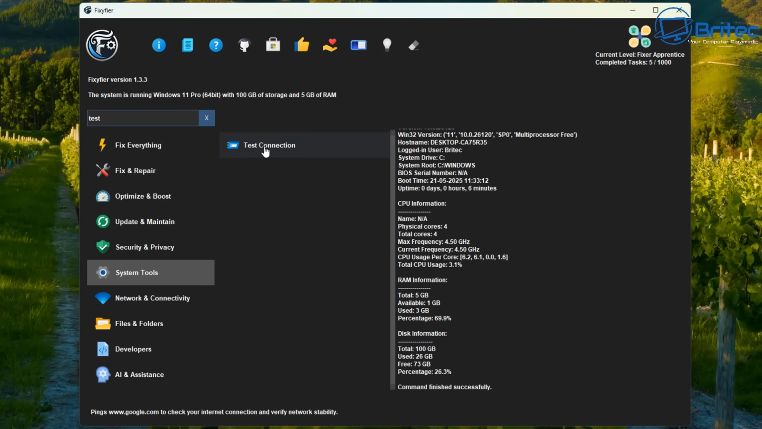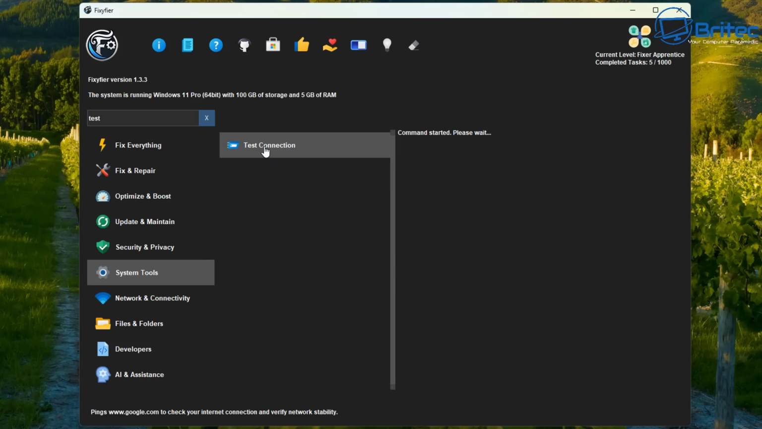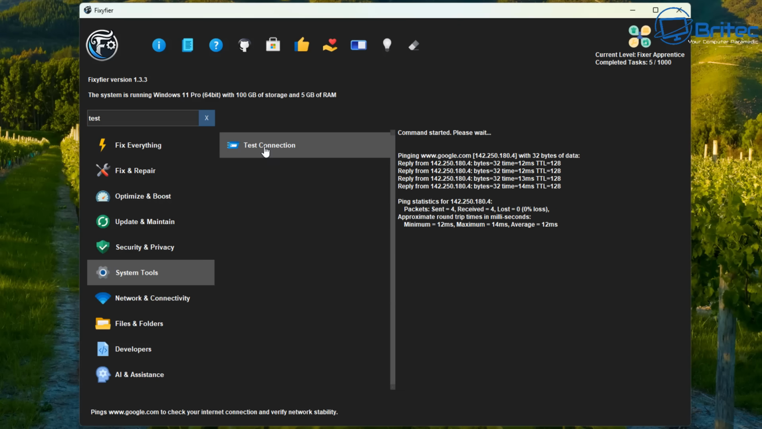You can also test your internet connection here. If you've got issues with your internet, you can click on this, and it will give you a quick test of your internet right here. And you can see we have no packet loss, and we also sent 4 packets and received 4 packets.